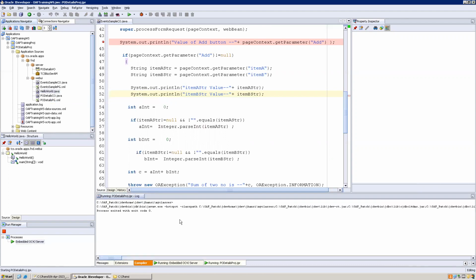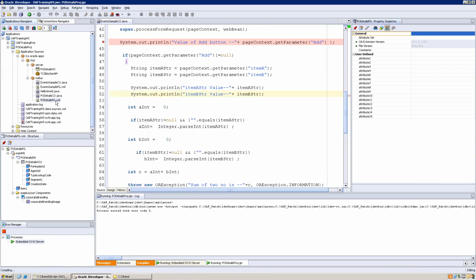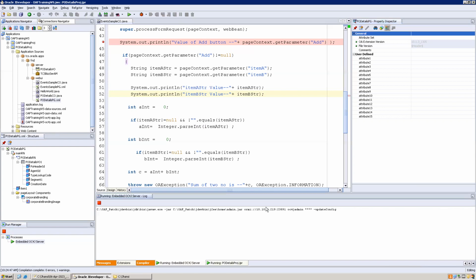Okay, it's a Java file. What happened? No, hello world doesn't show as a page. It's a Java file. Oh, sorry. No, it's not a page, right? We just created one temporary class, right? Yeah, okay. Anyway, I'm just running the other one.